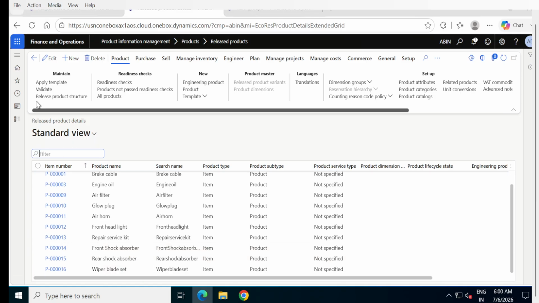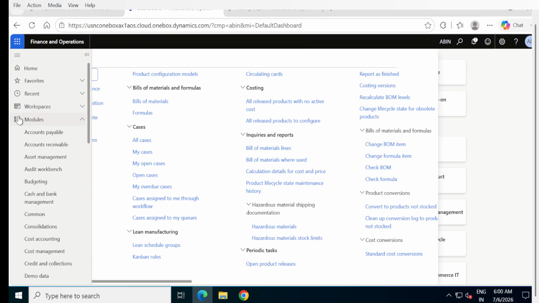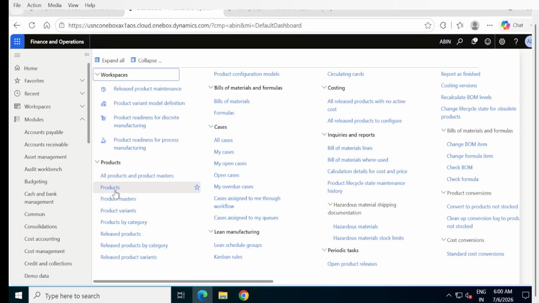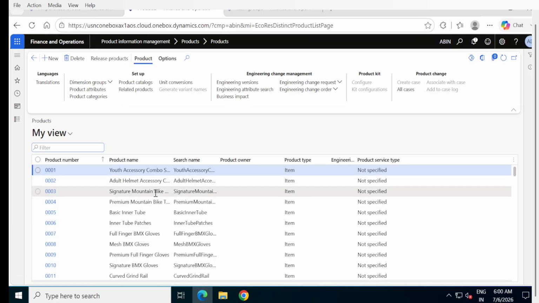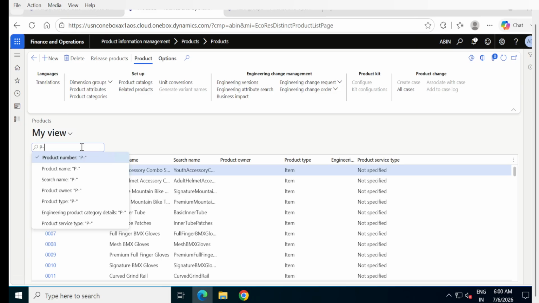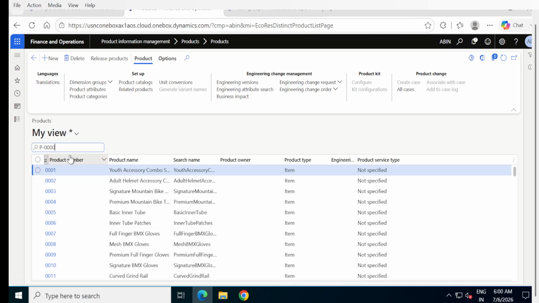Now if I go to my products menu, let me see what has happened. Under the products menu, we already have a few created products, as I showed you. Now I have added, let me see how many I've created under this.